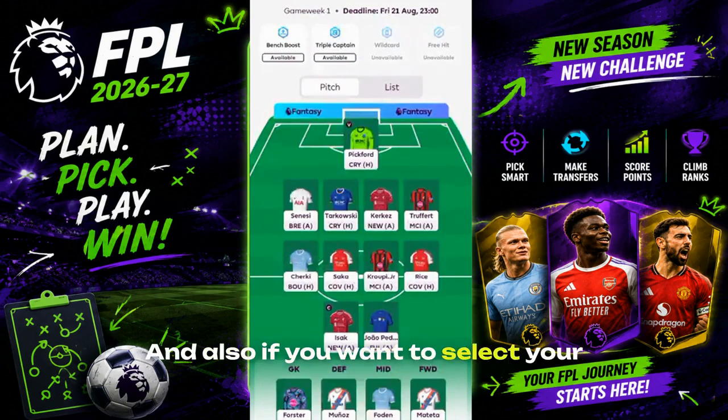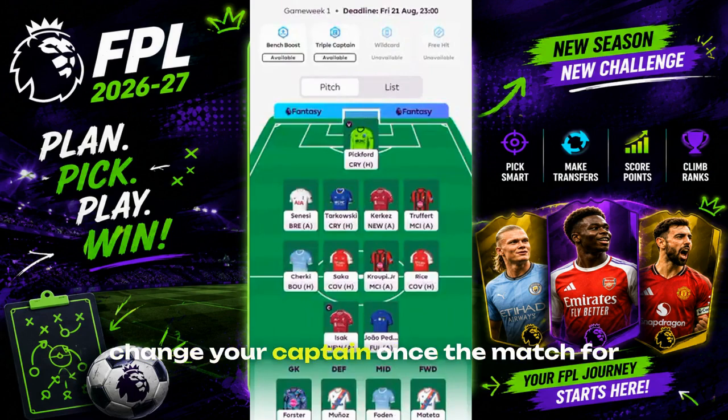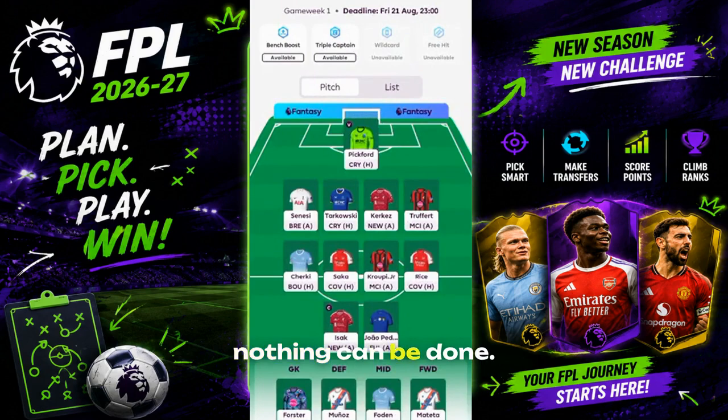And also, if you want to select your captain, remember, you cannot change your captain once the match for the game week has started. So whoever you select as your captain or vice captain before the game week starts will be locked in for the entire game week. Even if they do not play, nothing can be done. So make sure to have your captain and vice captain selected accordingly.